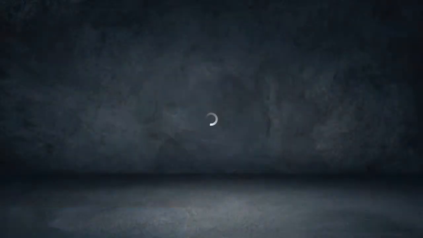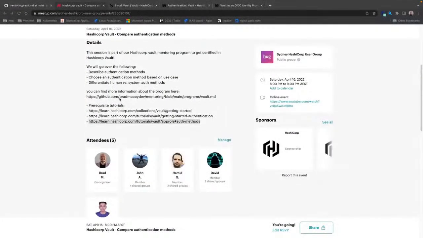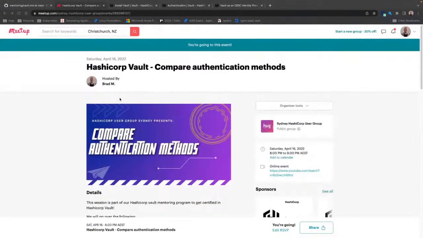Welcome to the first session of HashiCorp Vault. Today we'll be going over comparing authentication methods in HashiCorp Vault, and we'll also go over installing Vault and then just seeing the general look and feel of the UI as well.